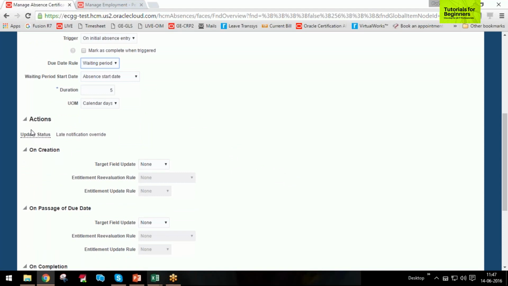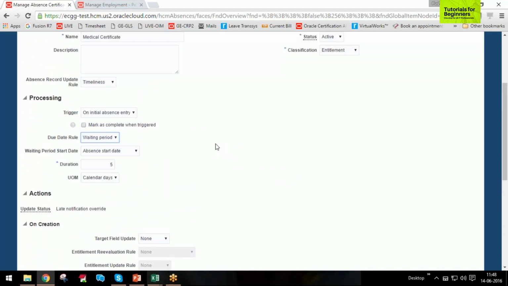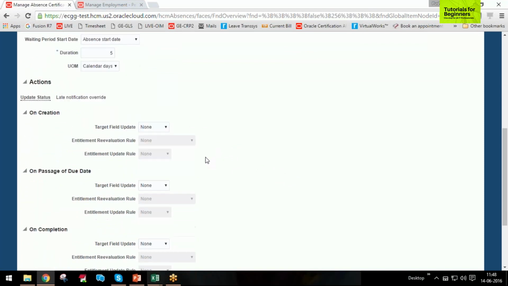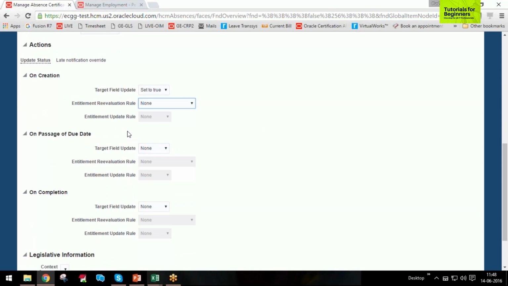Okay. So actions. This is the trigger which we have set. What is the corresponding action which should happen based on this trigger? On creation, what does it have to do? Target field, it has to set it to true. And entitlement on creation, there is nothing because we have given a due date here. On passage of due date, what does it have to set? We have to set it to false.